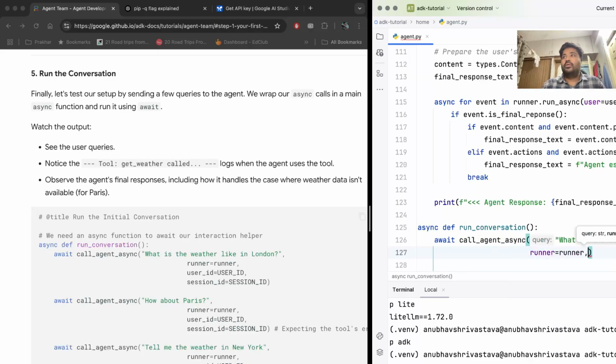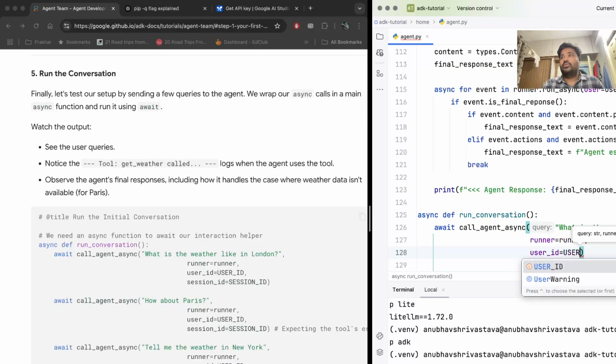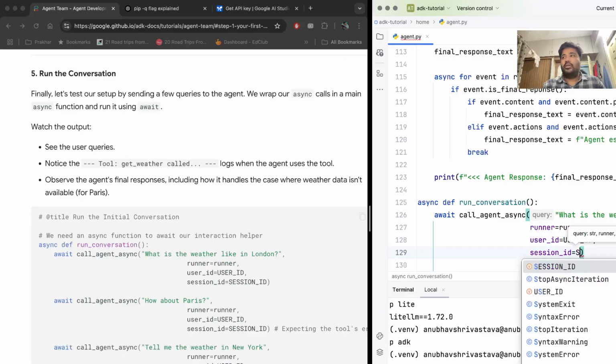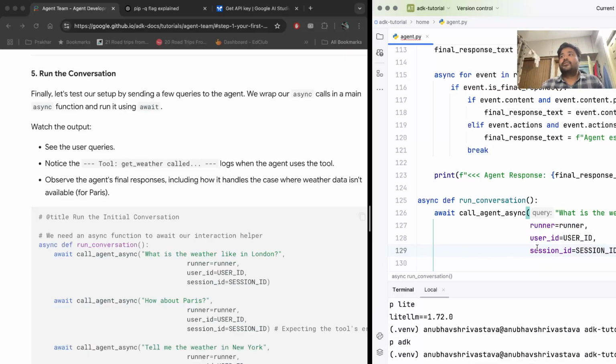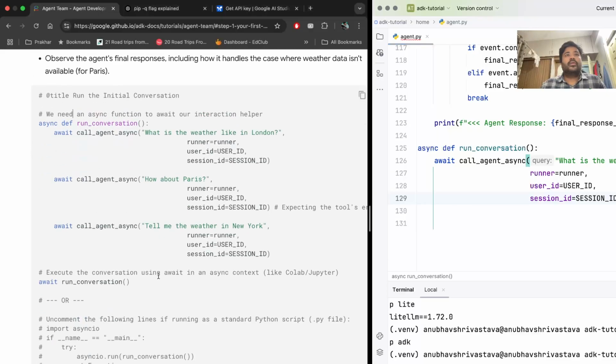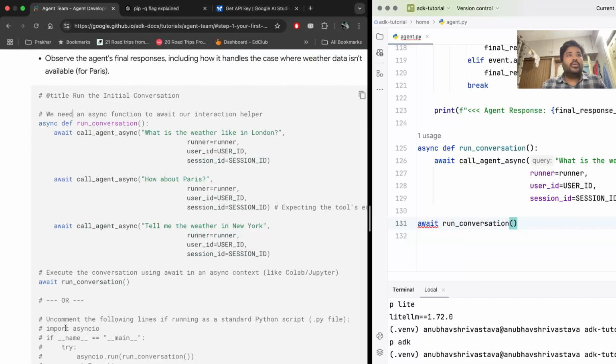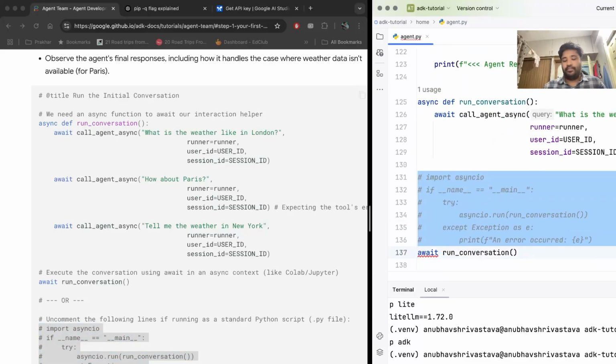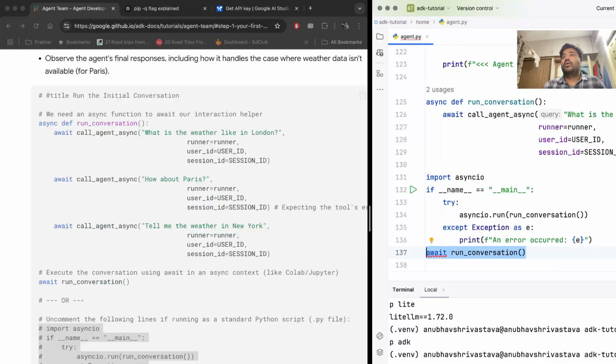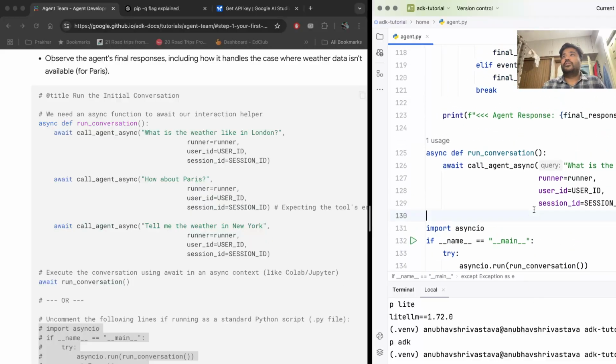Runner is equal to runner, user is equal to user ID, session ID equal to session ID. Okay, so now we have to call this: await run_conversation. Or uncomment the following lines if running as a standard Python script, which we are. So this is how we run async. Okay, run conversation. So this is running, but I think, okay, let's see.